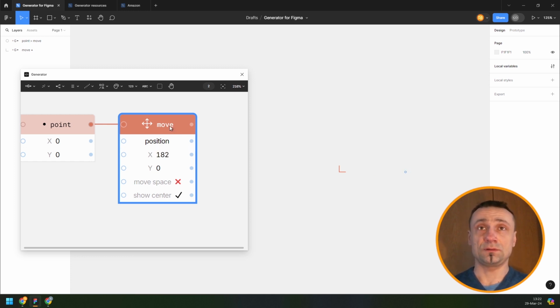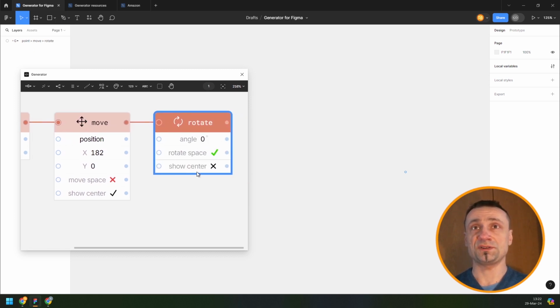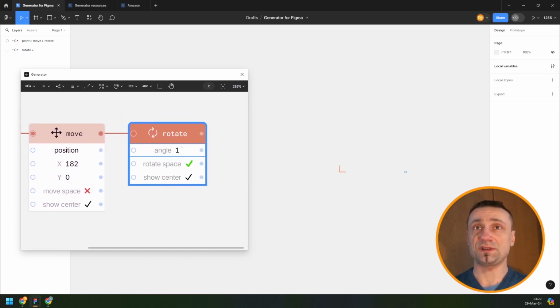And so now, if we add a rotate node and also enable show center, what will happen is that as we rotate this, the point rotates around the center. If we re-enable move space here, what will happen is that the point rotates, but effectively nothing is happening, because if we hide show center, you'll see that it doesn't really matter which way the point is oriented when it's just a single point. But again, disabling move space puts the space back to the origin, and then the point rotates around that space. And now moving it away from the space, you can see that it moves in the right direction because it's already rotated.